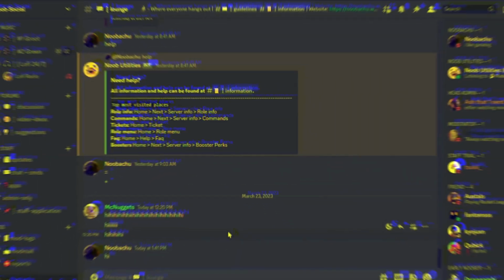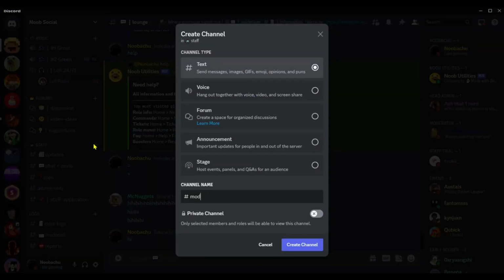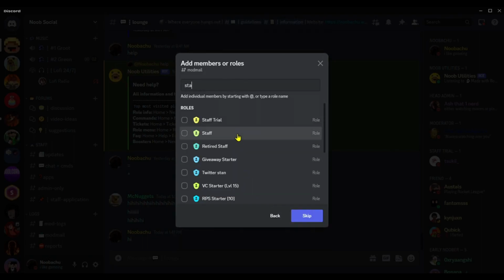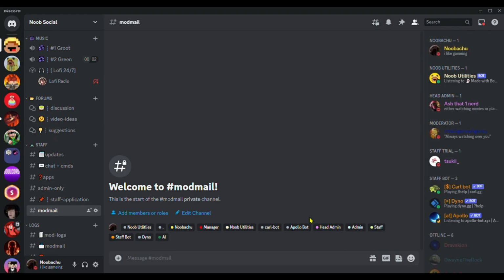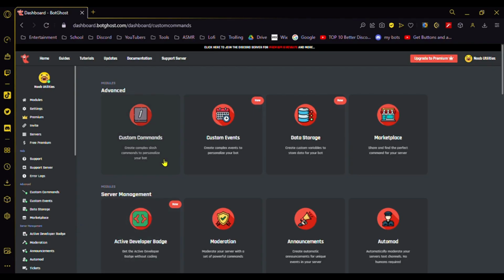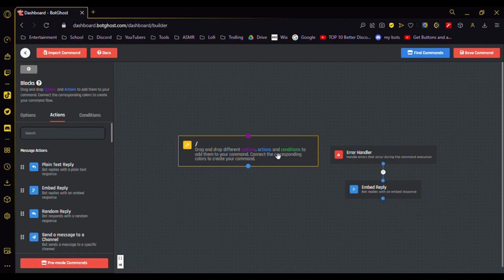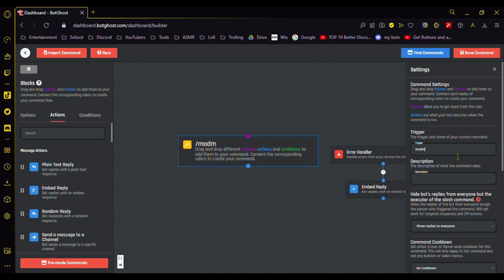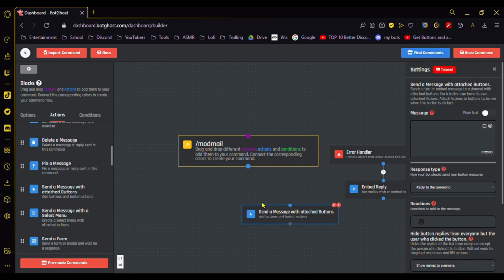Let's get started. Firstly, go to your Discord server and make a channel called modmail if you haven't already. Now go to the BotGhost dashboard, click custom commands and create a new command. You can name this command anything you want, so for the sake of this video, I'm going to call it /modmail.